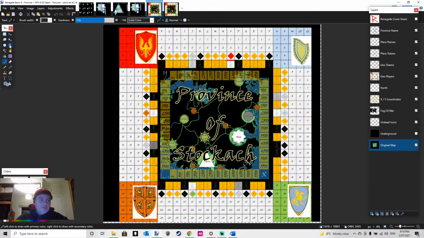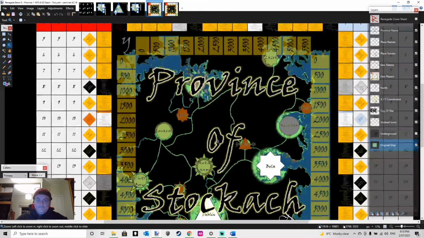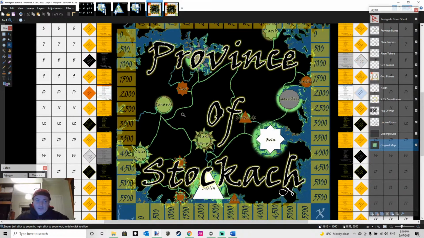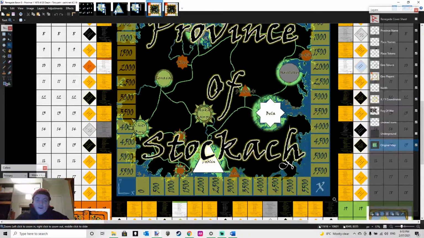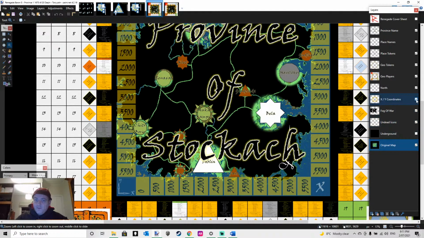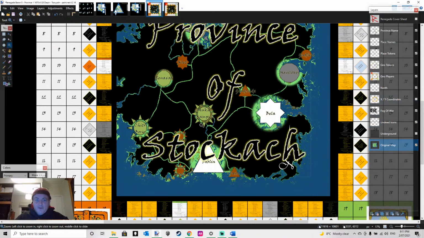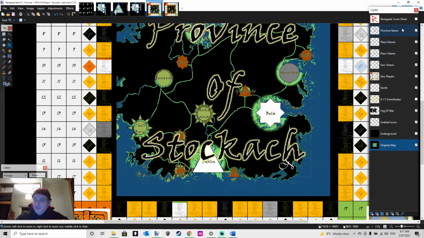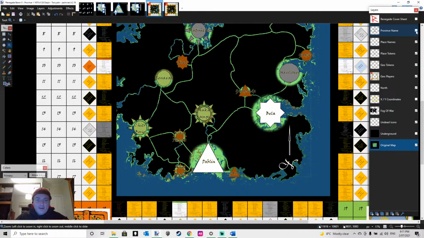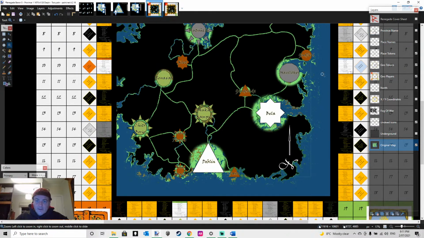Now, I'll zoom in on that. First things first, we've got the XY coordinates of all these places. Then I'm going to remove the XY coordinates and show on the map the province name. I'm going to take that off as well. Then we've got 2 towns, Devlin and Bella. Those 2 towns are on the coast of this province.